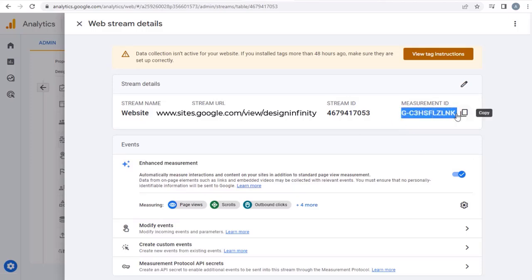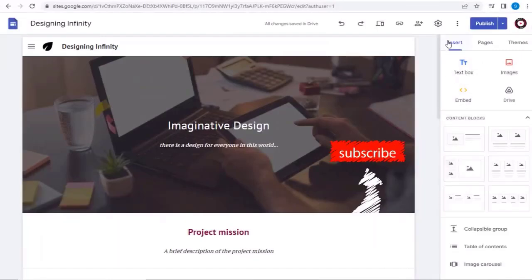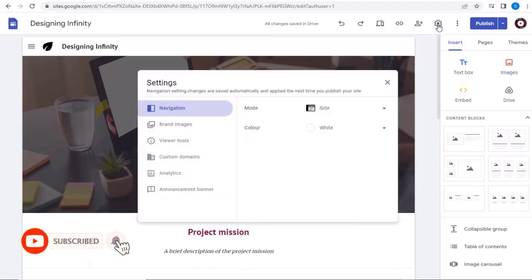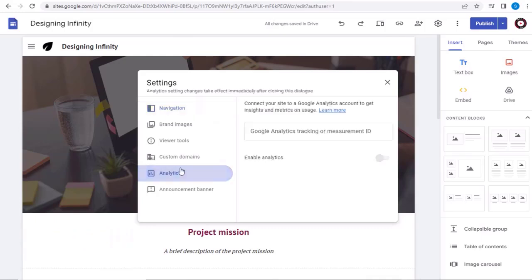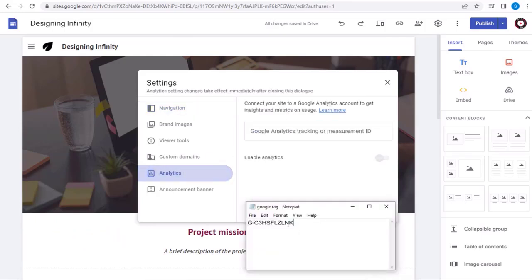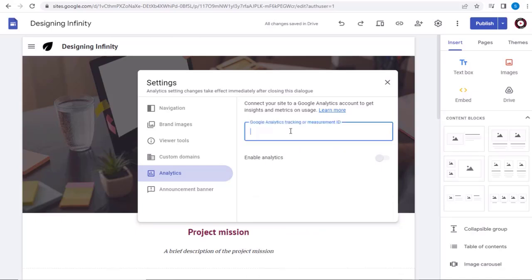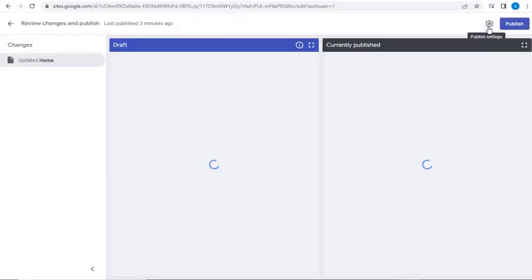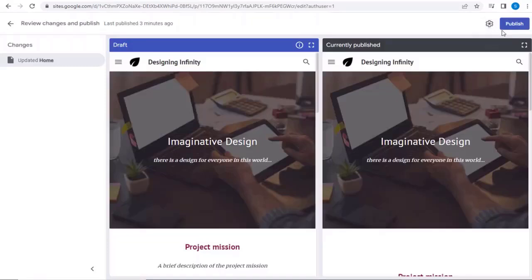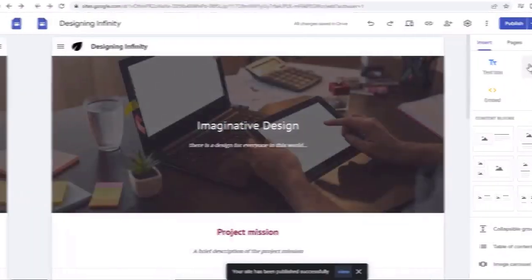And the next step is to add this Google Analytics ID in Google site. Let's head back to Google site. In Google site, we need to click this settings icon in the top. And again, we need to click the Analytics tab in the pop-up window. Here, in the Google Analytics Tracking and Measurement ID field, we can paste the Google Tracking ID and update the changes. Once done adding the Analytics ID, it will take a minimum of 48 hours to generate data from the site.